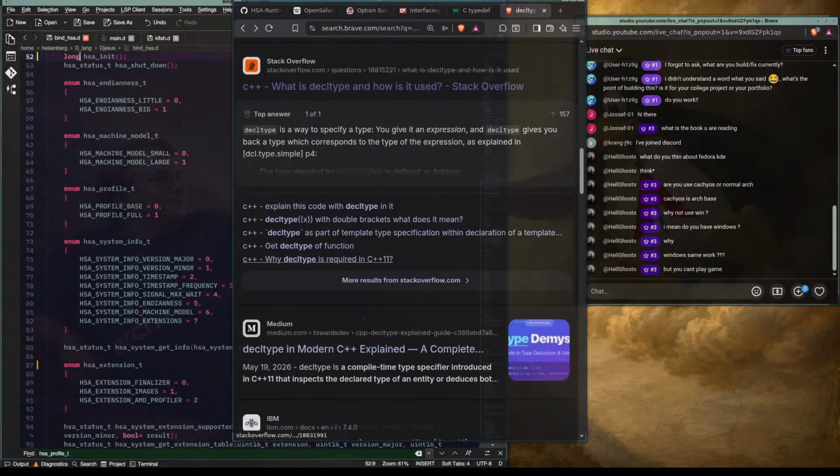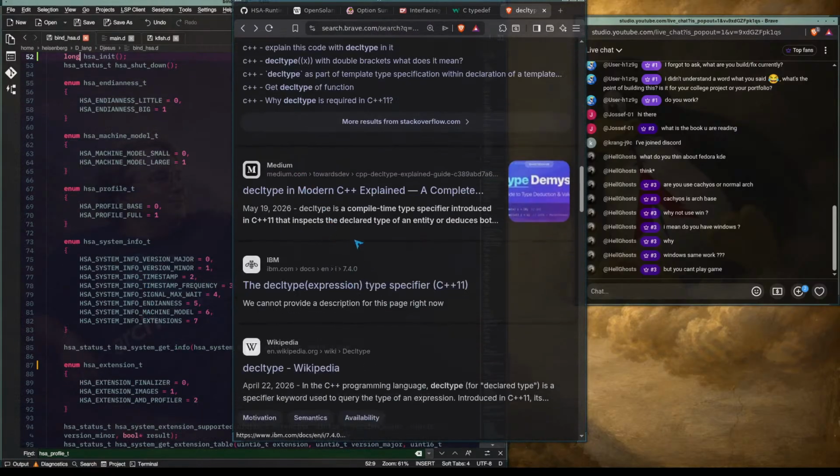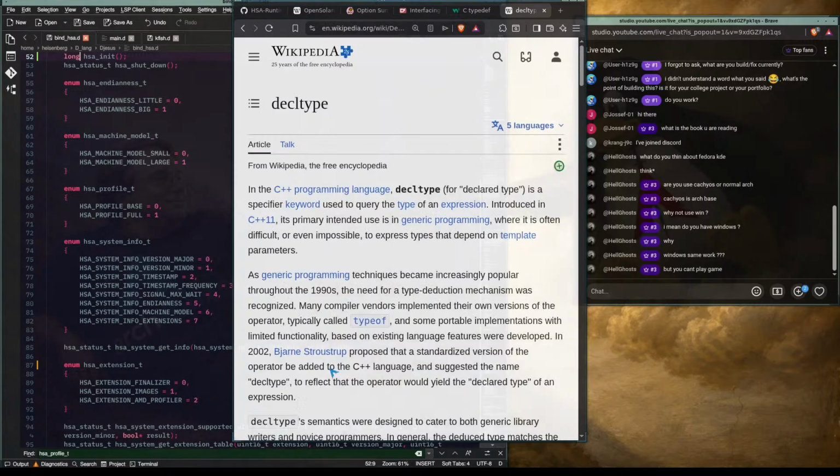You could just VM Windows if you wanted that, but here we go, declared type on Wikipedia. But what if I want the Russian example? It is a specifier keyword used to query a type? So you mean like a pointer?